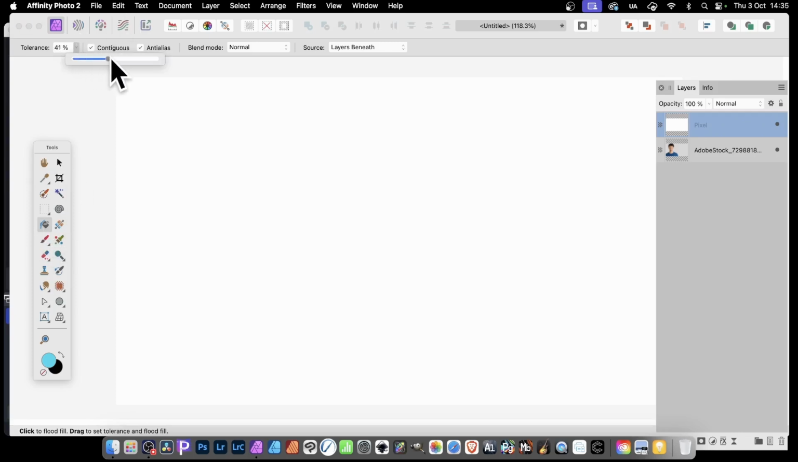And you can push it up, say to 40, 34. And also you can set a variety of things. Contiguous, I'm going with, anti-alias, and also layers beneath. So instead of current layer, you can use layers beneath. So it's using this. This is the layer beneath.